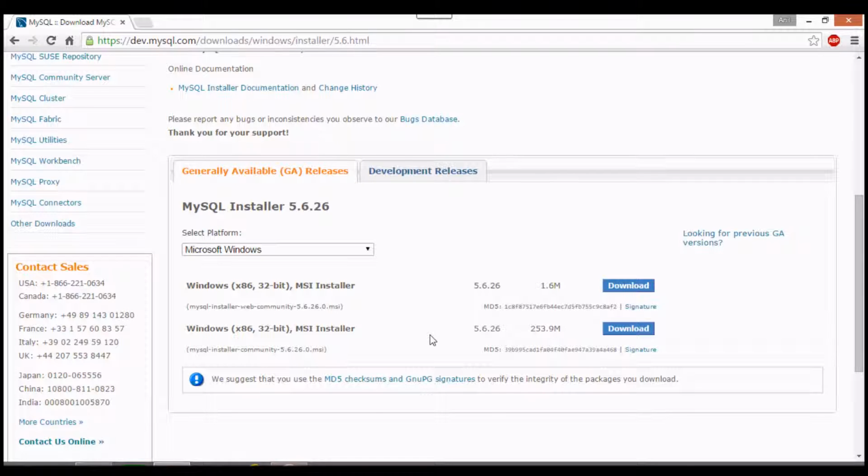Here, there are two options. If during installation, your internet connection is going to be active, download the first link. If not, download the second. It says 32-bit, but it will install correctly for 64-bit operating systems as well. My internet connection is going to be on, so I'm clicking the first link.